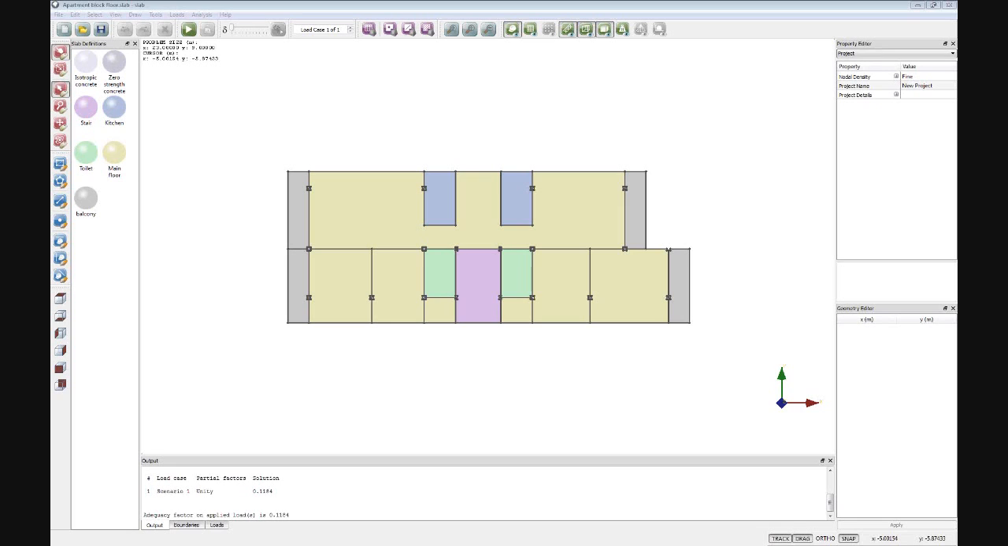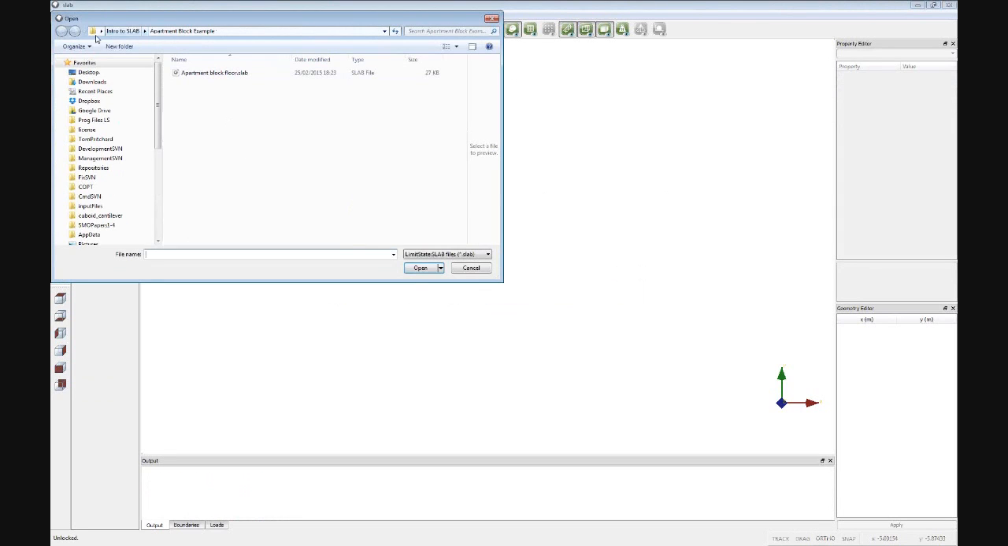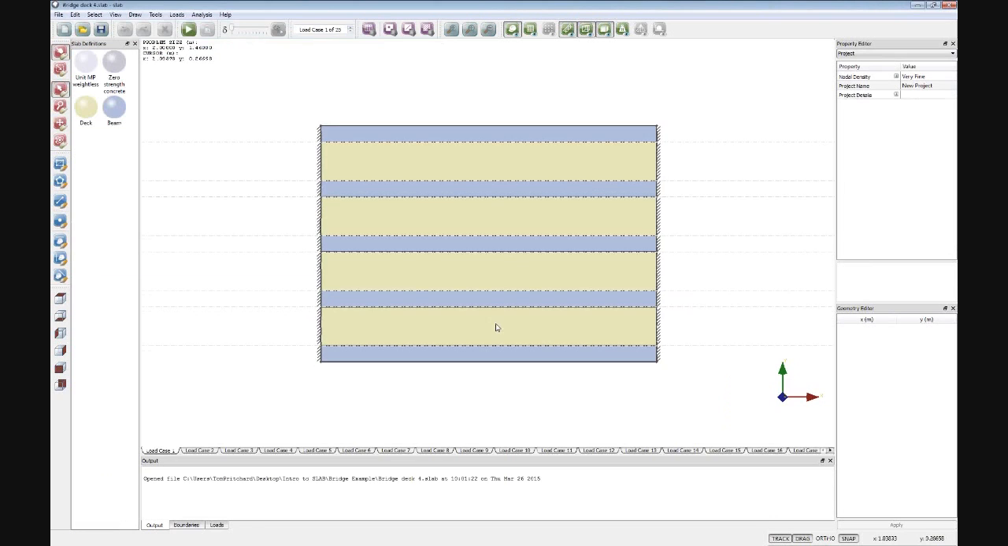So I've got a question coming in. Could it be used for bridge deck slabs with a HB vehicle superimposed over several positions? I don't think we showed a bridge example. Tom, do you want to just load up a bridge example so we can give this delegate an indication? So we're just loading up something.